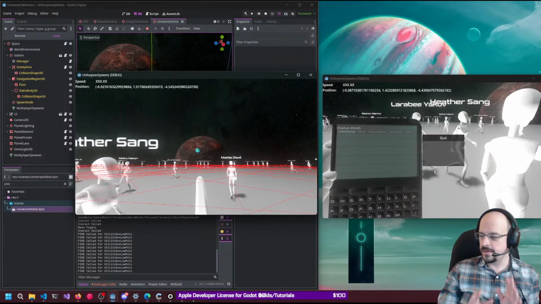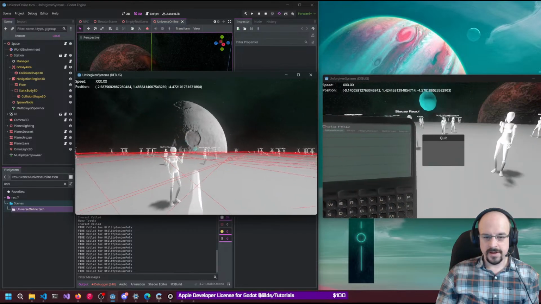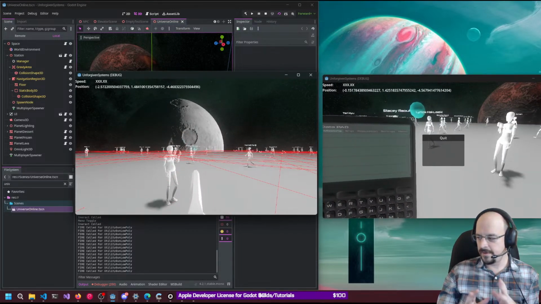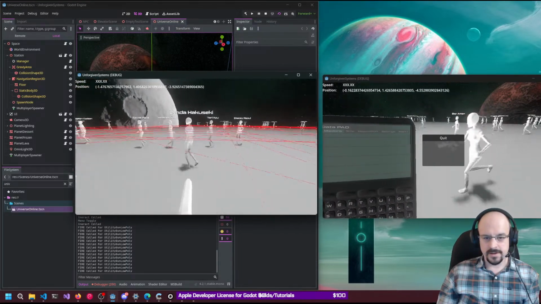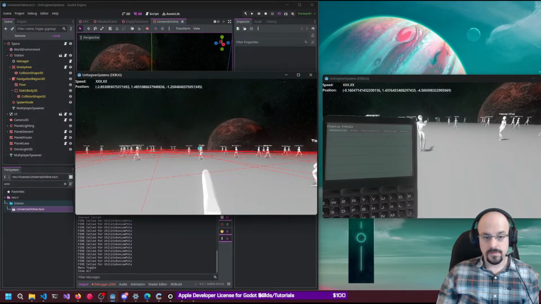Like we have so much more now in Godot than we did when we were in Unity. Just once it all comes together, I really think it's going to look nice, and it's going to be working a lot better. That's the hope, you know.